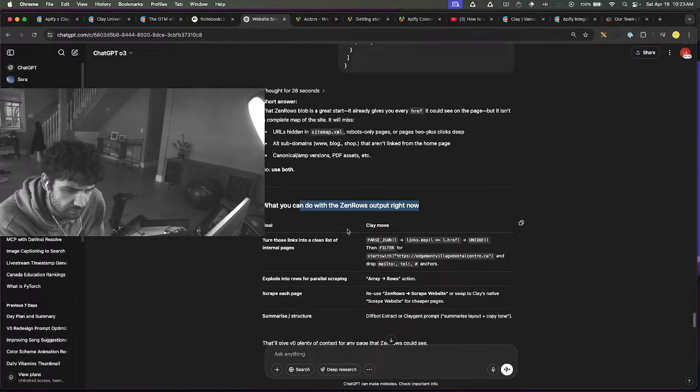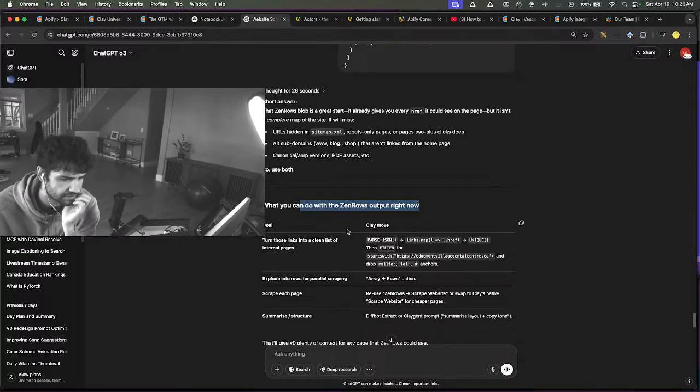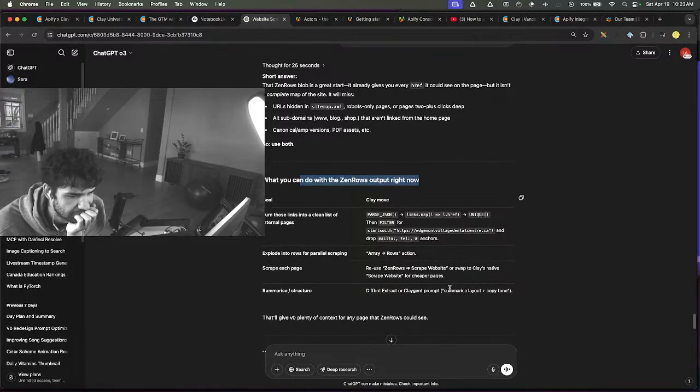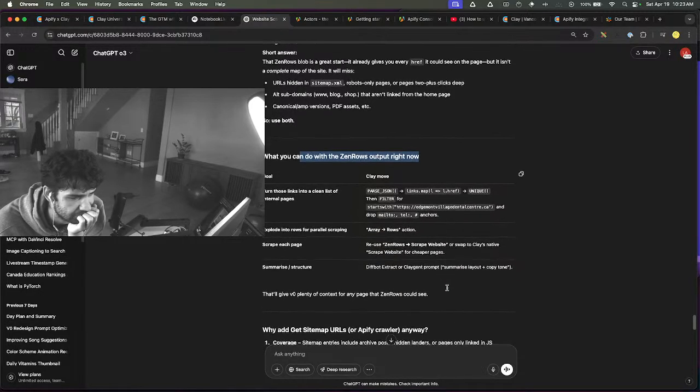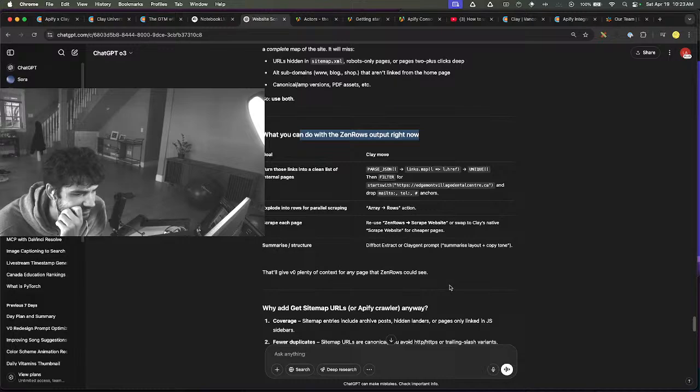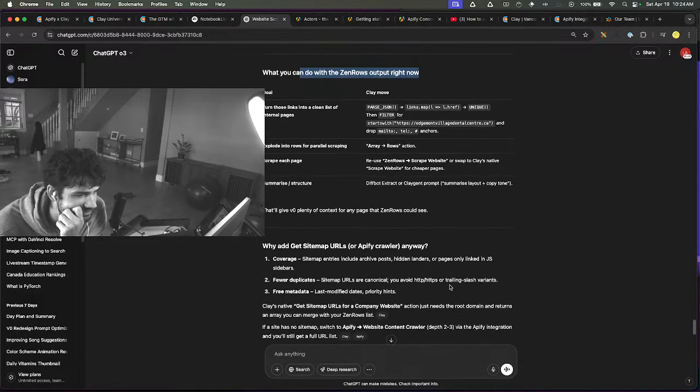Unique, then filter starts with Edgemont and drop anchors. Explode into rows for parallel scraping. Scrape each page. Reuse Zenrose scrape website or swap to Clay's native scrape website for cheaper pages. Diffbot extract and Clay prompt summarize layout, copy tone. It'll give V0 plenty of context for any page Zenrose could see.